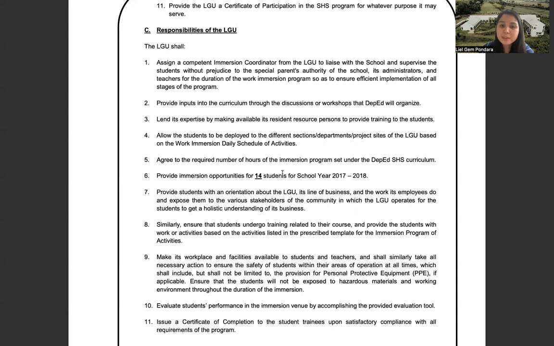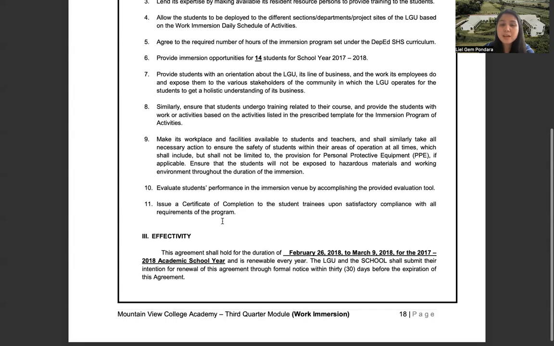We also set the number of students that will be deployed to the specific corporation. Then the partner will provide you an orientation on what to do and what not to do, provide you training if needed, make its facilities available to you, especially the provision of the personal protective equipment, the PPE. Like for example, before for engineers, they'll be the ones to provide the helmets, the protective hats.